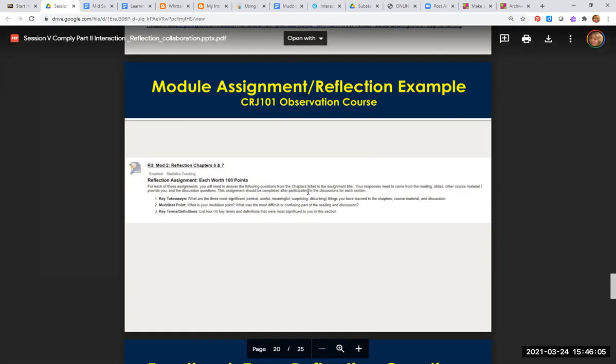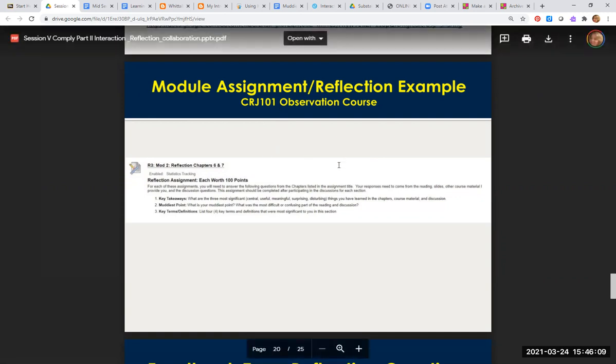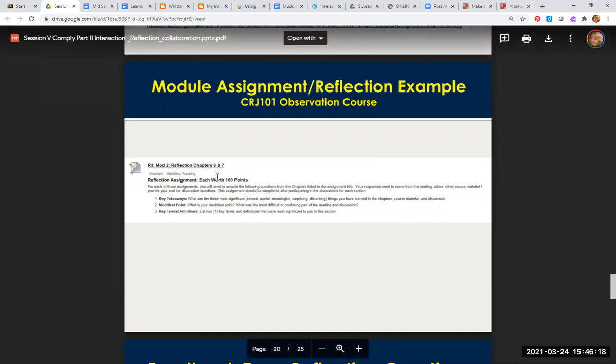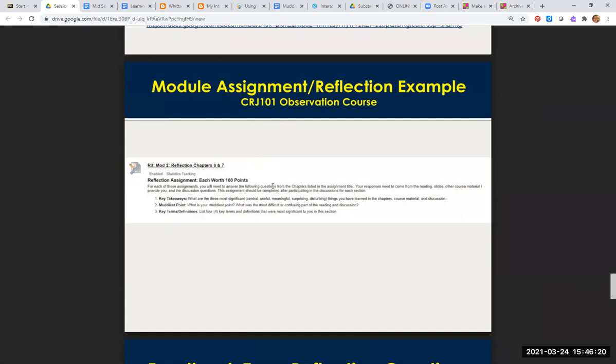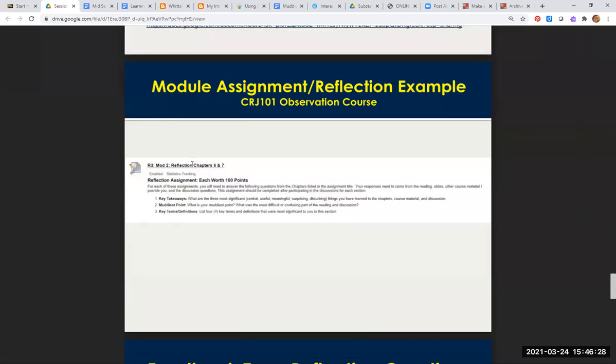Now here is an example from Rich Harrington's course, a criminal justice course. He does a reflection on his chapters. He's got a reflection assignment that's worth 100 points. He has a really good rubric for this, and we have it if anyone is interested. This is an assignment to him, so the student types it up in Word or right in Blackboard, and it's just a submission to him.